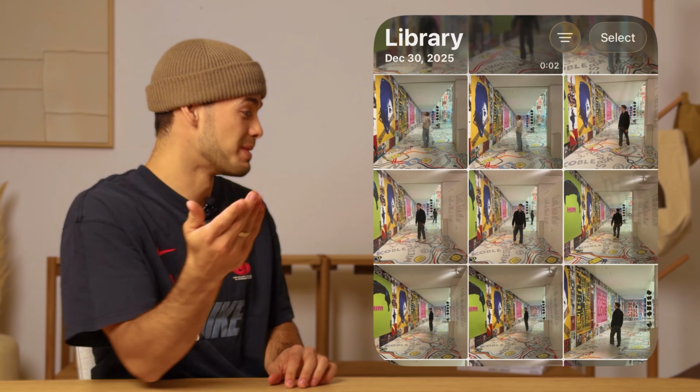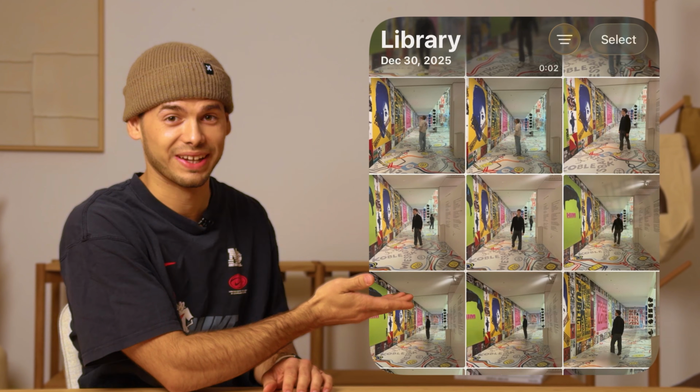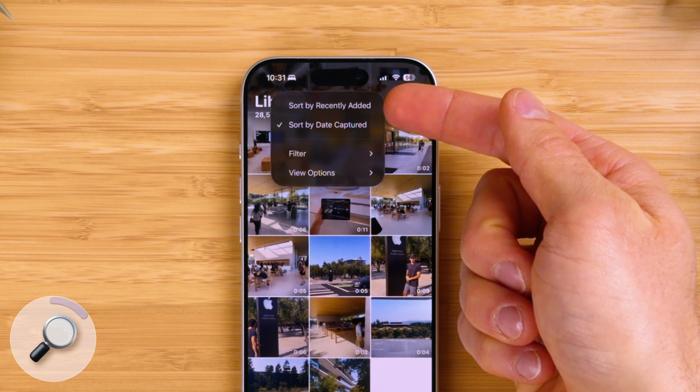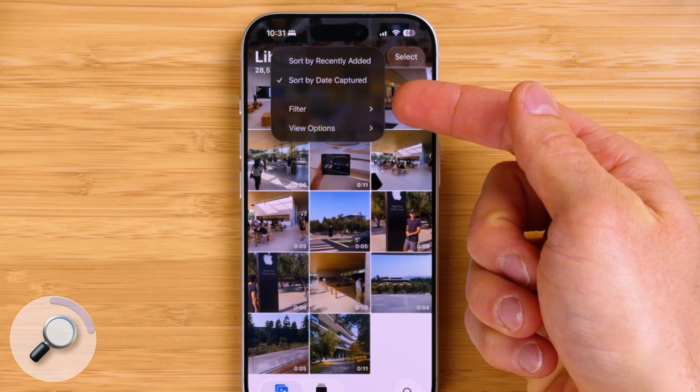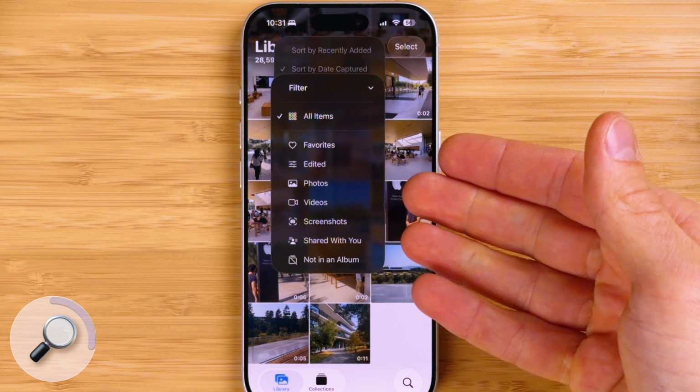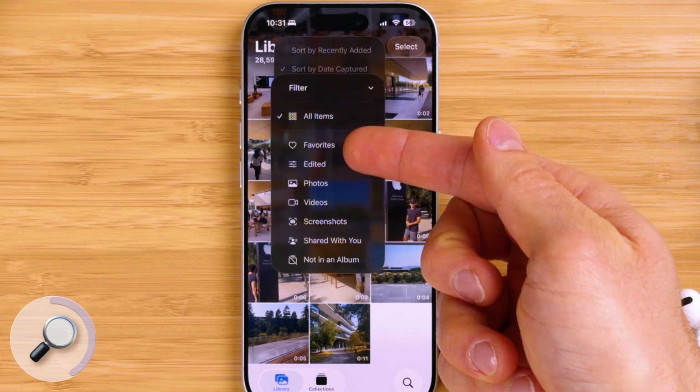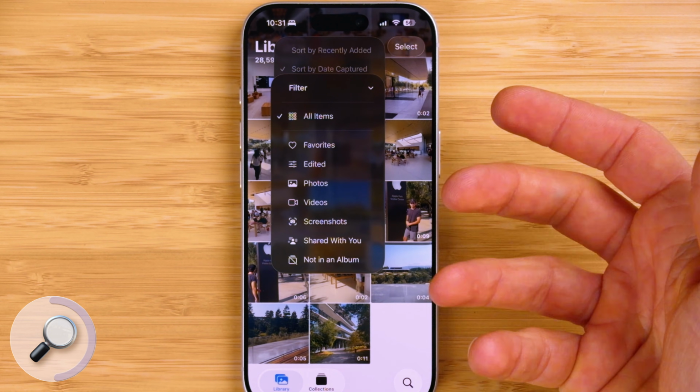Okay, let's start simple. Directly with the library. Tap the filter icon in the top right corner. Here you can sort your photos by recently added or date captured. And if you tap filter, you can choose which types of photos you want to see in the library. For example, tapping favorites will only show the photos you've marked as favorite.